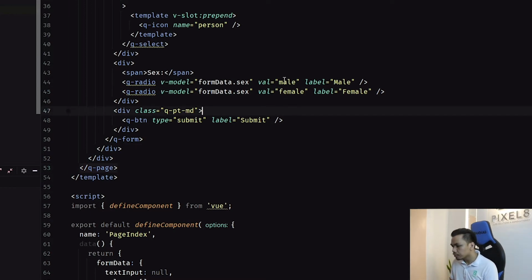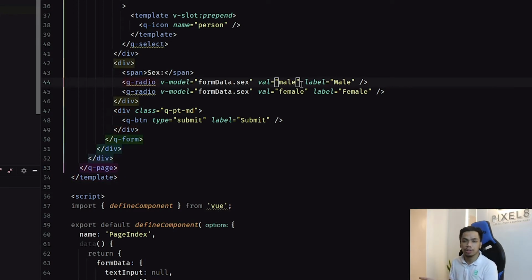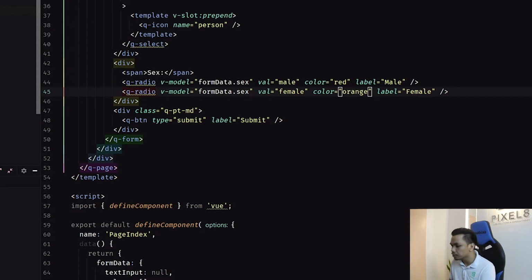So in this case, let's say you have this current code, right? In order to add a custom color, or let's say you want to make the colors a bit more colorful, you simply need to add a color property to your element, and then you simply choose a color. So for the male, for the sake of examples, let's say red. And then for the female, let's set it to, for example, orange. Just for the sake of examples.